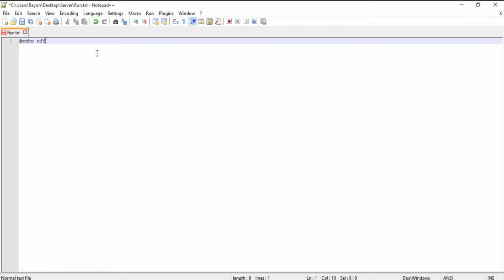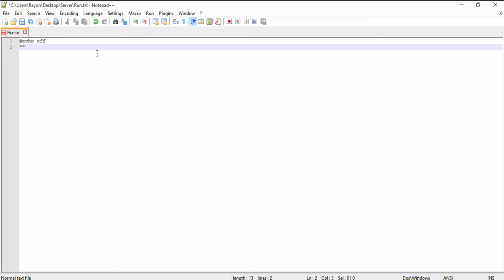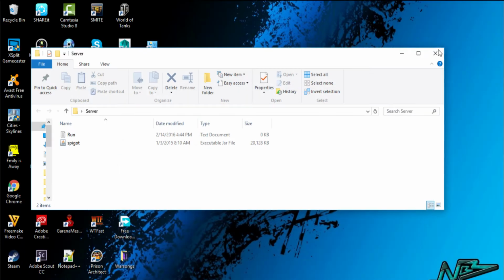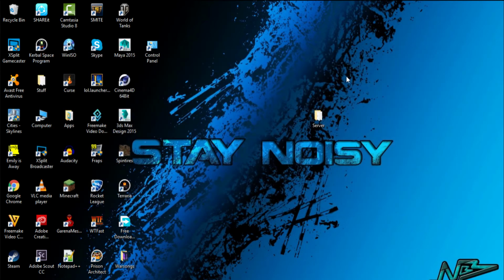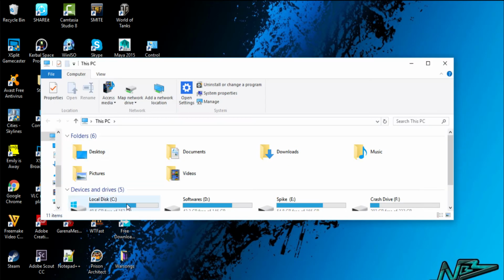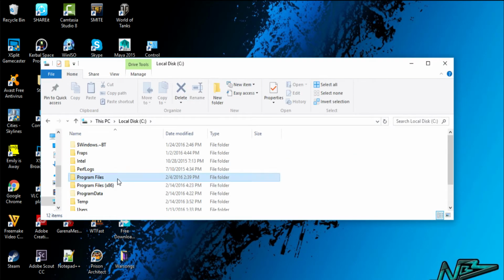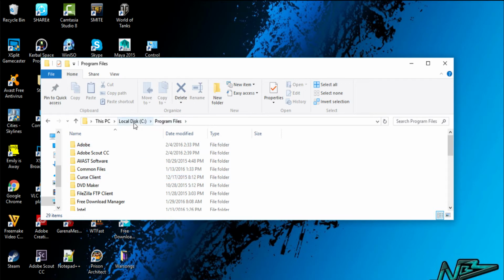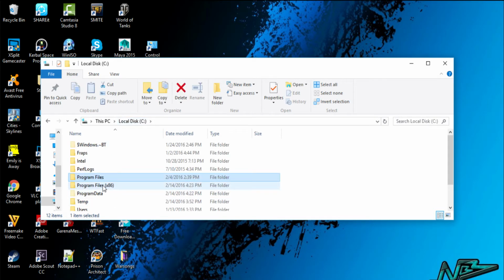So after you put @echo off, you go to the next line, put two double inverted commas. Within this, you're gonna put the Java location. So now you're gonna ask me, where do I find the Java location? So you close this. I'm gonna close this too. I'm gonna go to my computer, go to my C drive, go to program files. This is for 64-bit. If you have 32-bit, you can go to program files x86.